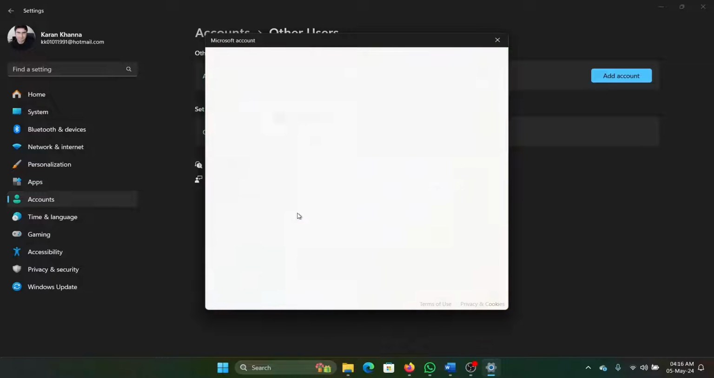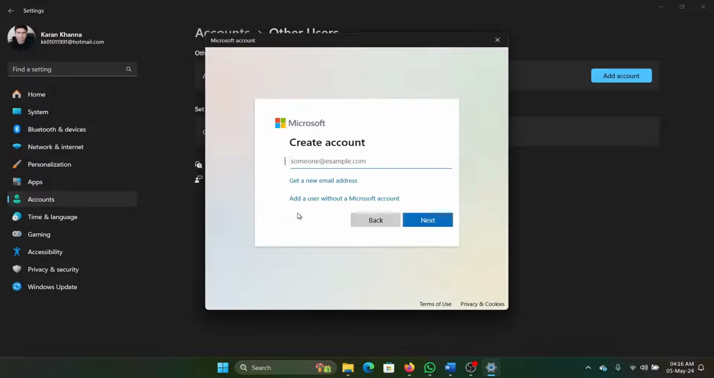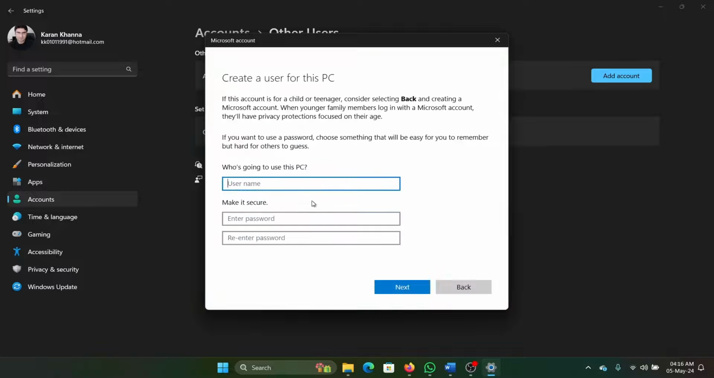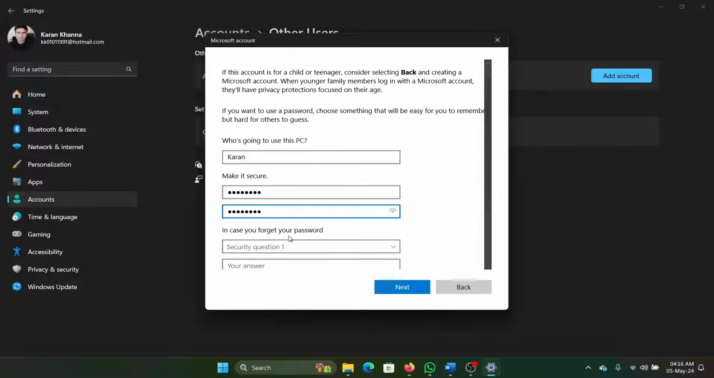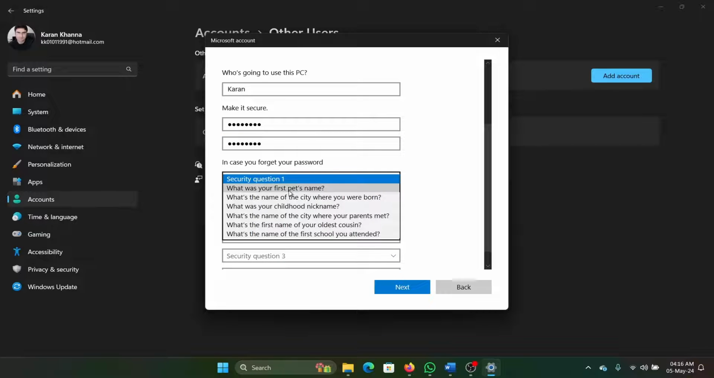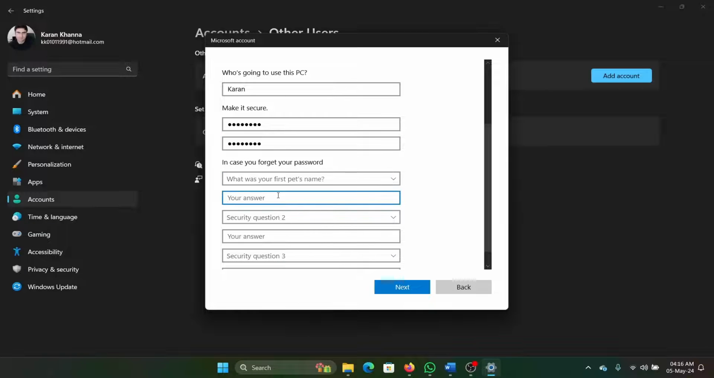Select I don't have this person's sign in information. Now click on add a user without a Microsoft account, and this is what a local account is. One is the Microsoft account, the second one is local account. So you can give this name and enter the password and then re-enter the password. Make sure that it's the same one, and in case you forget the password, you can enter security questions.